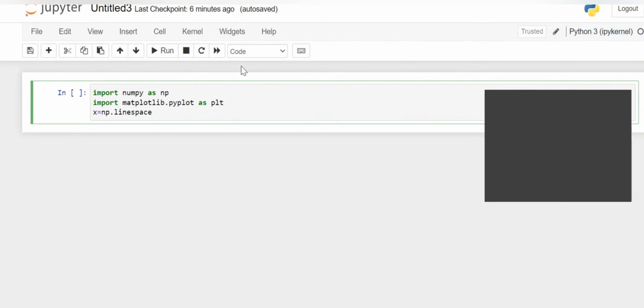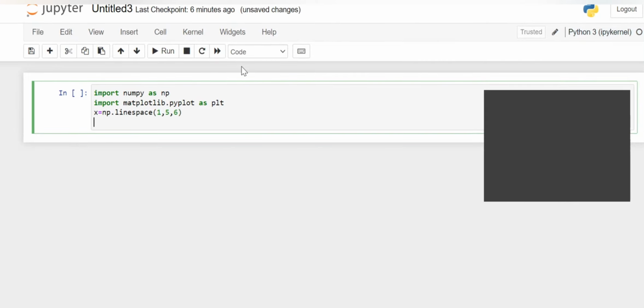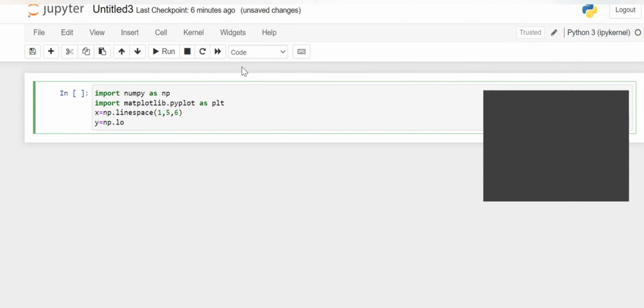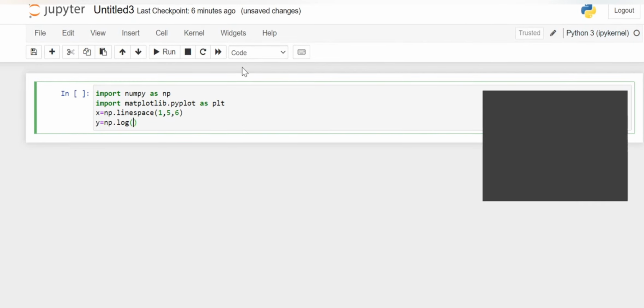On the y-axis, open the bracket, 1, 5, 6. Since I am taking an array, if you just want to plot a line, we'll do it the other way. Y equal to np.log(x). So I'm just taking the array on the x-axis and log x on the y-axis. x has to be written in the bracket, because I have generated an array and now I'm taking the logarithmic value of it.